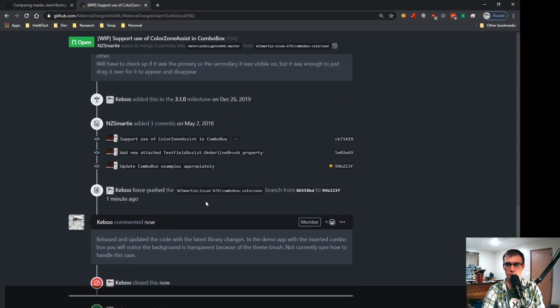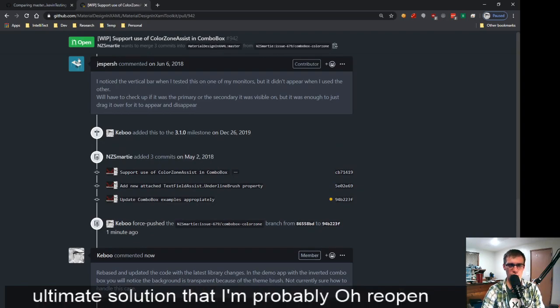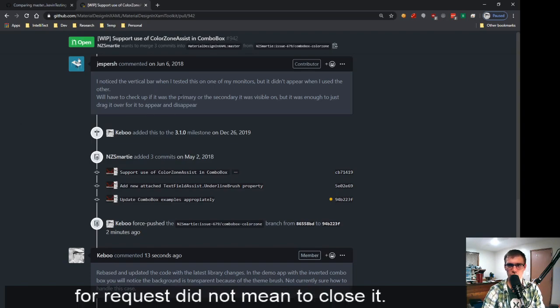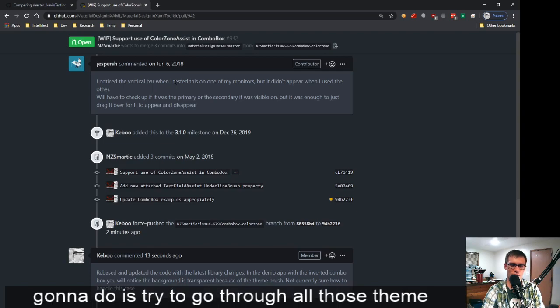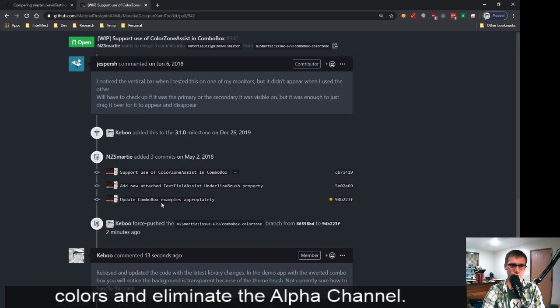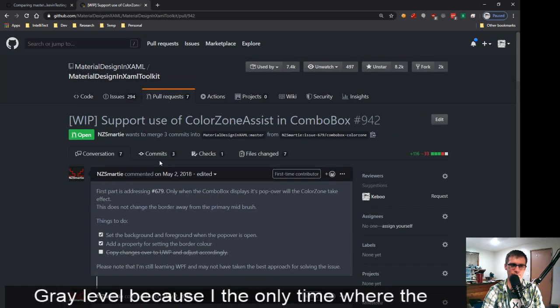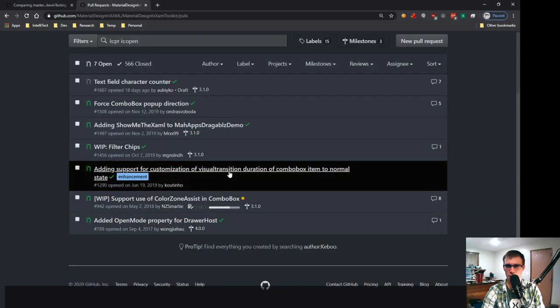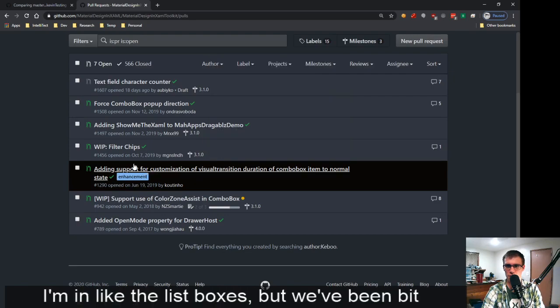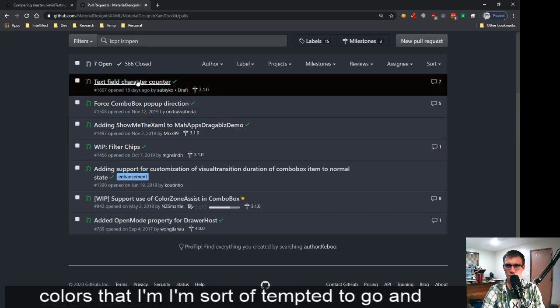I think ultimately what I'm probably going to do is try to go through all those theme colors and eliminate the alpha channel, and just convert them to the appropriate gray level, because the only time where the alpha channel actually matters is like the hover effect in the list boxes. But we've been bit enough times with the merging of transparent colors that I'm sort of tempted to go and just kill them all off. All right, let's see. So I don't think this guy is going to make it. The filter chips are interesting. Not sure I want to tackle that one at the moment, and that one's a bigger one.